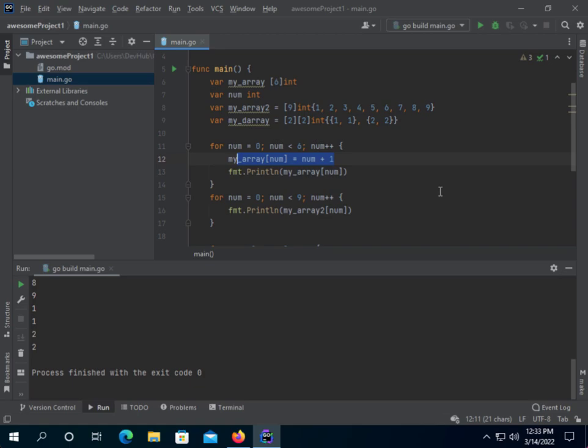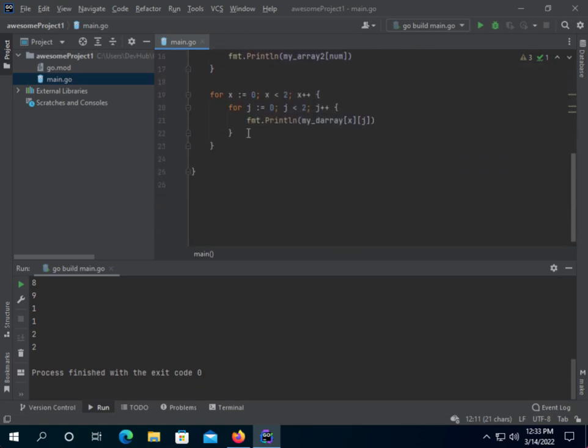We can also use slicing, okay. An array has a fixed size, and a slice, on the other hand, is dynamically sized, a flexible view into the elements of an array. In practice, you know, slices are much more common than arrays. Okay, let's go down here.